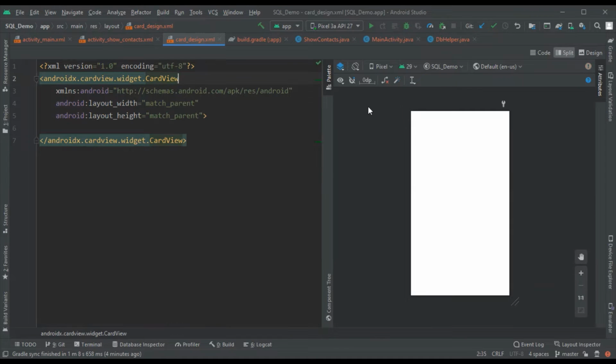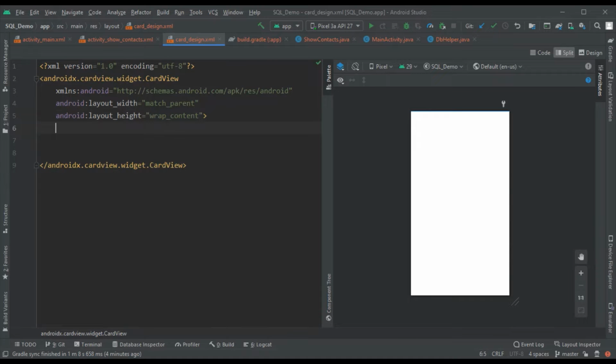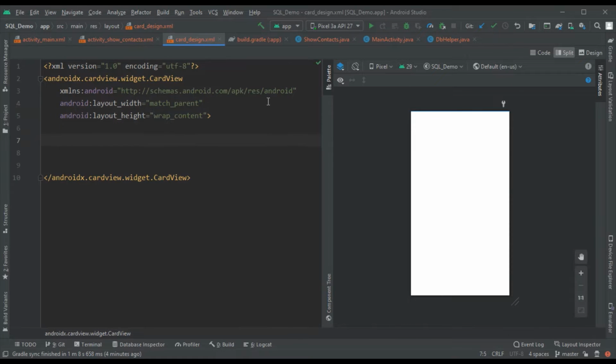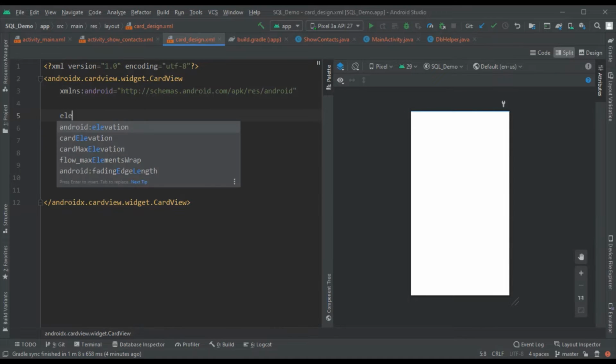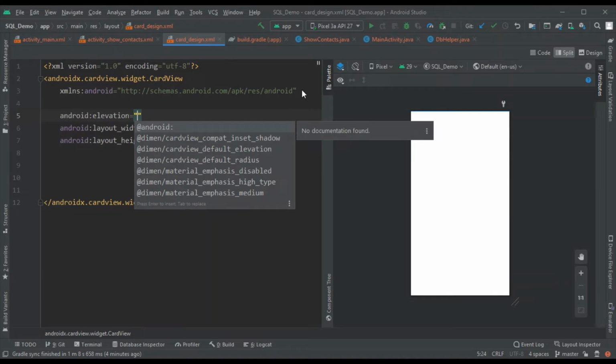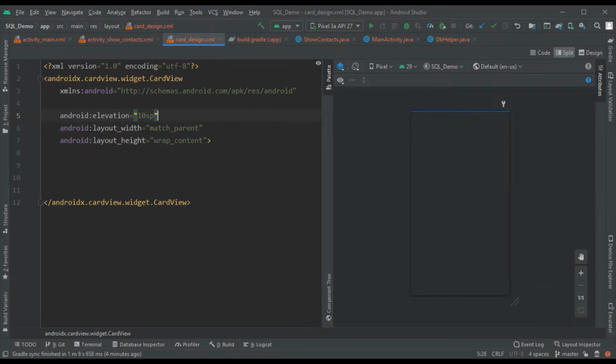Right, so we need a card view, and make sure that the Android height is set to wrap content. Width will be match parent because it should spread out to the entire width, and the card should only be this much, it should not cover the entire screen. That's why we use wrap content. Now you cannot see the card, so let's add some properties. If you give an elevation, it will basically add some shadows.